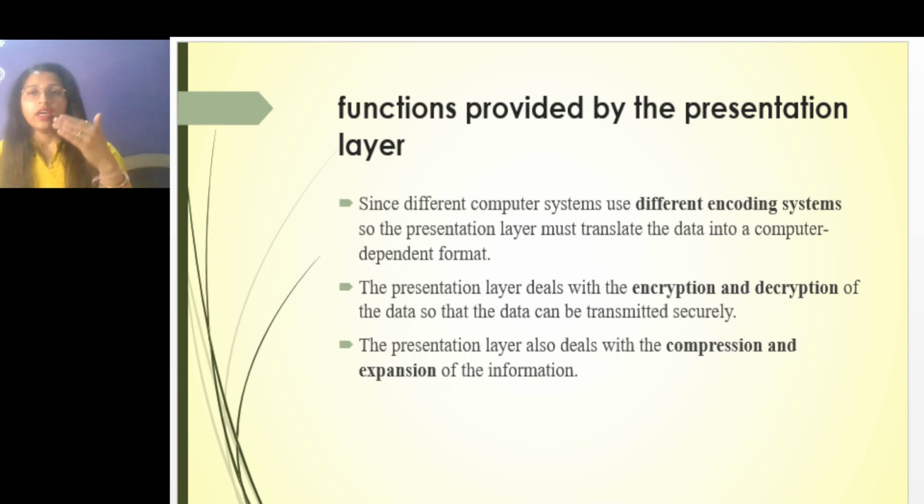So if these are the different encoding formats, and one system is using this format, another system is using that format, and they need to communicate. So from ASCII to another format, some kind of encoding should be done. So who will perform that task? That task will be performed by the presentation layer. So the presentation layer provides the manner in which the encoding will be done.